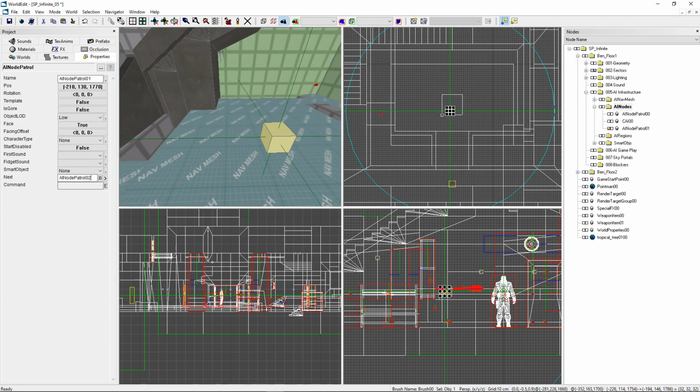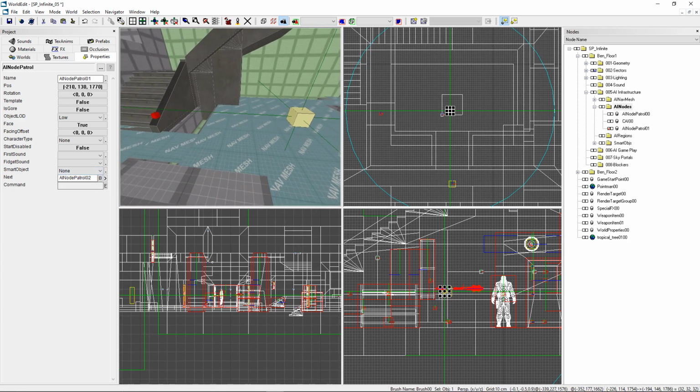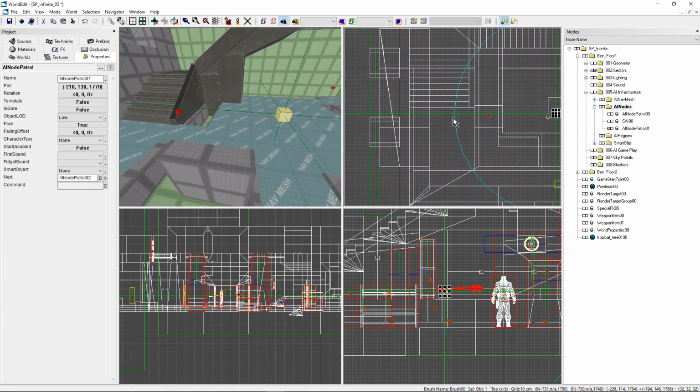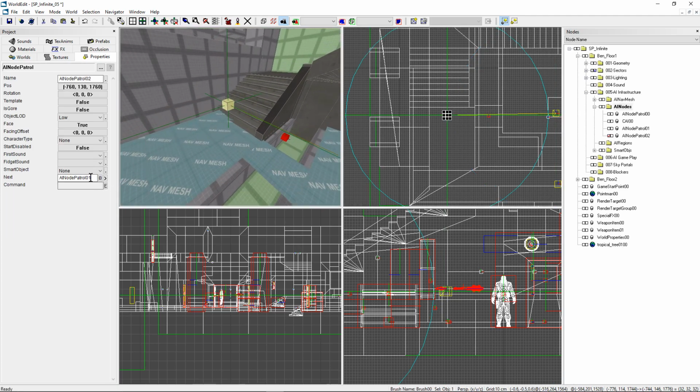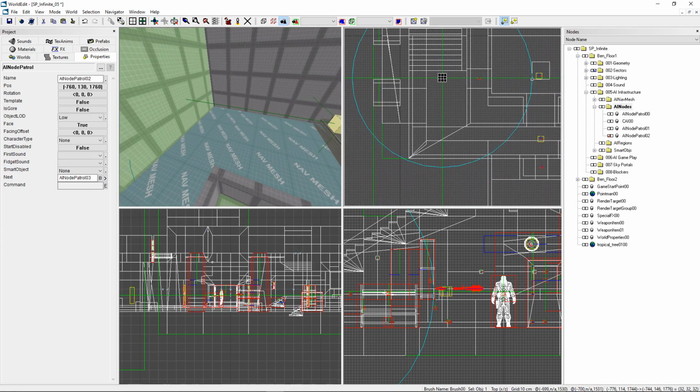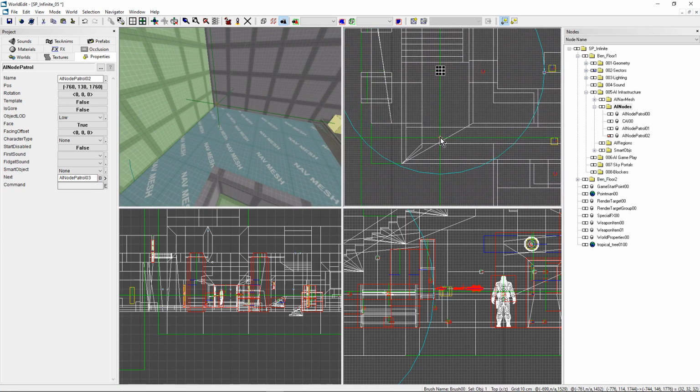This one is 2. And 2 will go there, so Control V. Then this next one will be 3. And finally, the last one here, Control V. That's 3. But this one will point to the first one to make a loop. So this one is 00.